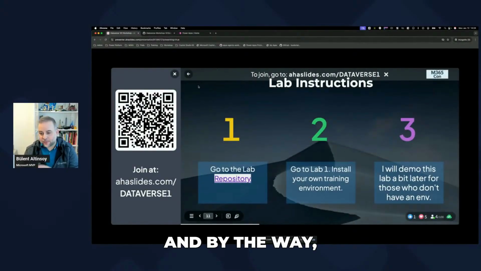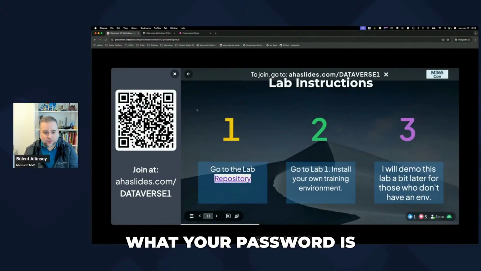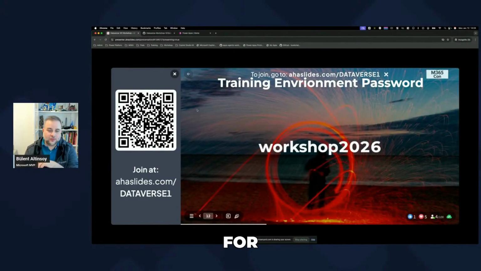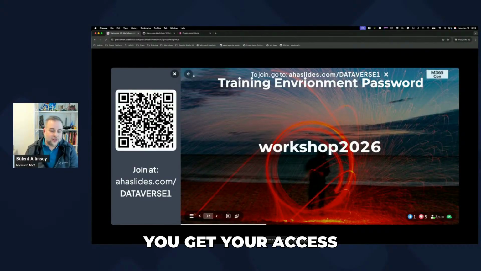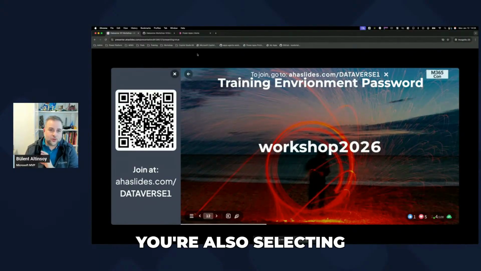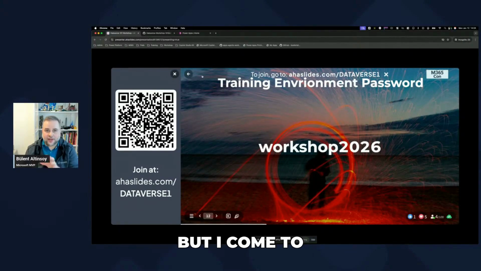And by the way, if you're wondering what your password is for the environments, it's workshop 2026. If you take this one, then you get your access to it. Once you have access, be sure you're also selecting the right environment, but I'll come to this a bit later.